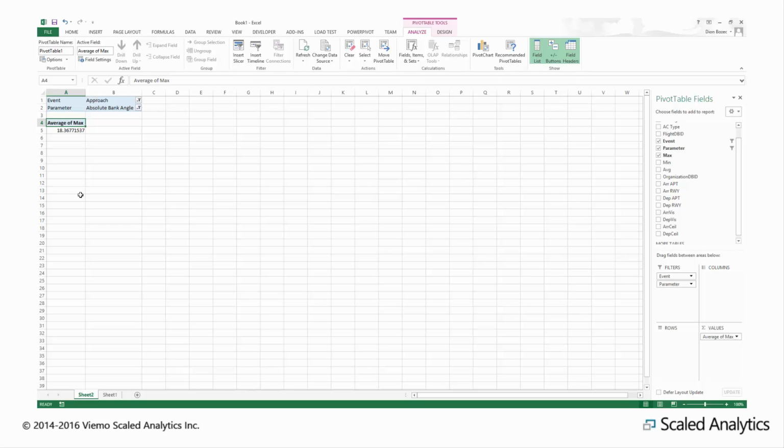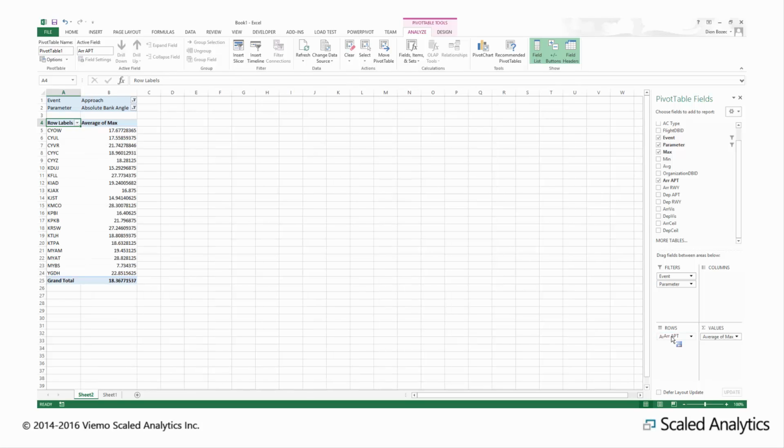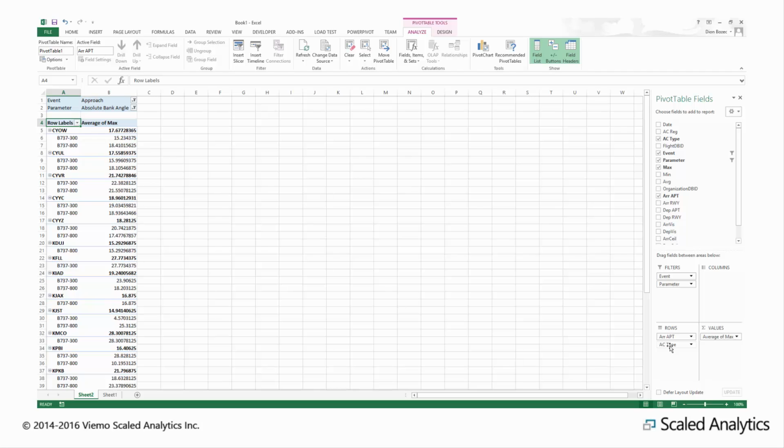Interesting, but now I want to start digging deeper into this to see if there are any trends, perhaps by aircraft type or airport. I can start digging into the data by adding those filters. By dragging the arrival airport to the rows area, I can get a more detailed breakdown of how my bank angles are at different arrival airports. Adding the aircraft type gives me another layer of visibility. If I don't like the order of these rows, it's quick and easy to change it.